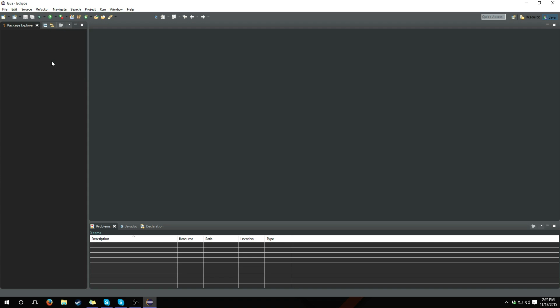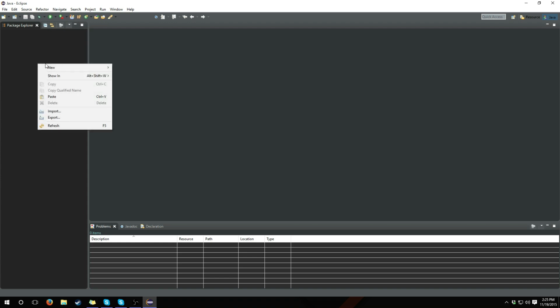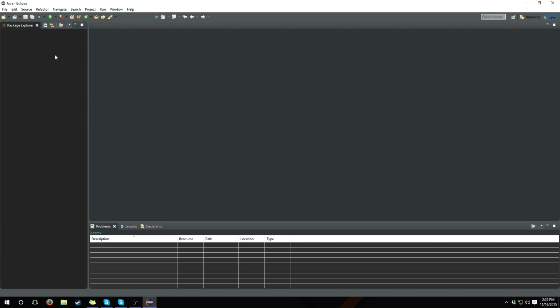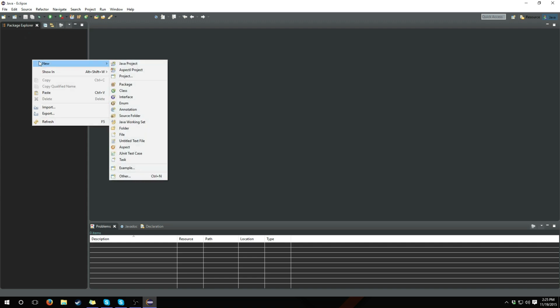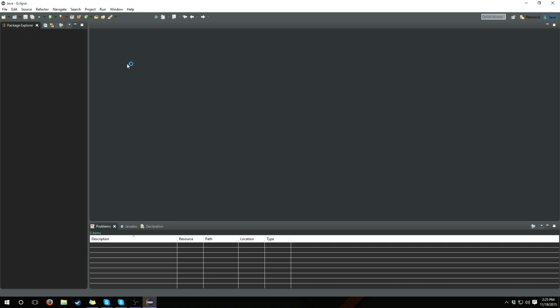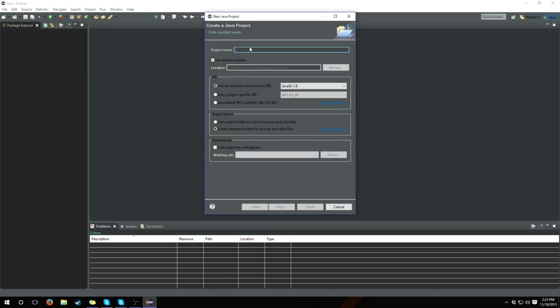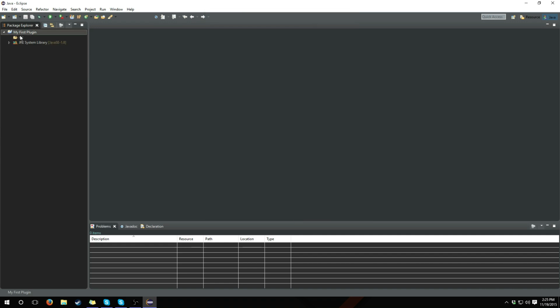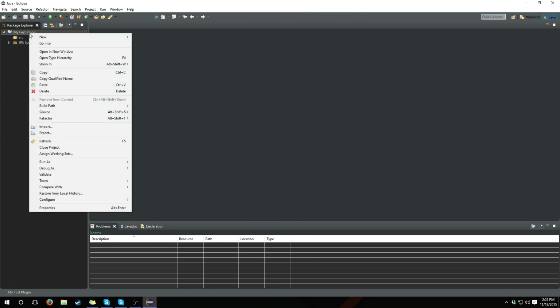So to make your first plugin, just right-click in the Package Explorer over here, go to New, and then Java Project. I'll just call it my first plugin. You can name it whatever you want, it doesn't matter. Now that we have it, we'll need to do a few things.